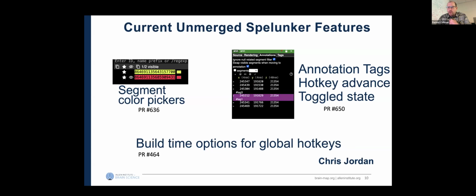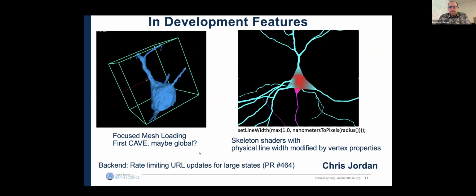So when we're doing proofreading, we want to make a user interface that allows the most common operations to be very easily accessible via keys. And Neuroglancer is a little opinionated about the way in which hotkeys work. This is our compromise position: a build time option that allows for global hotkeys to be programmed to certain elements of the UI.